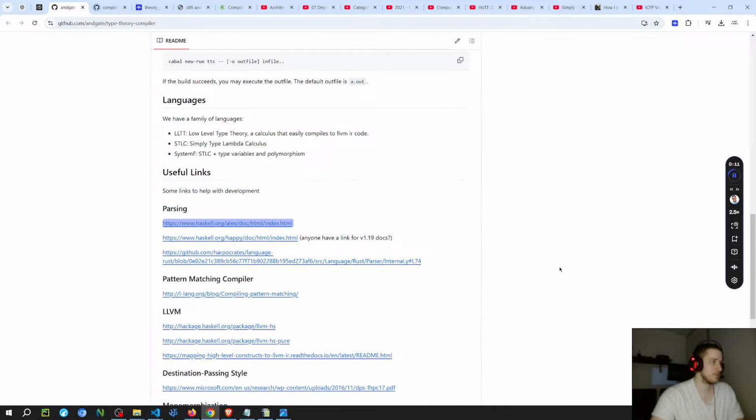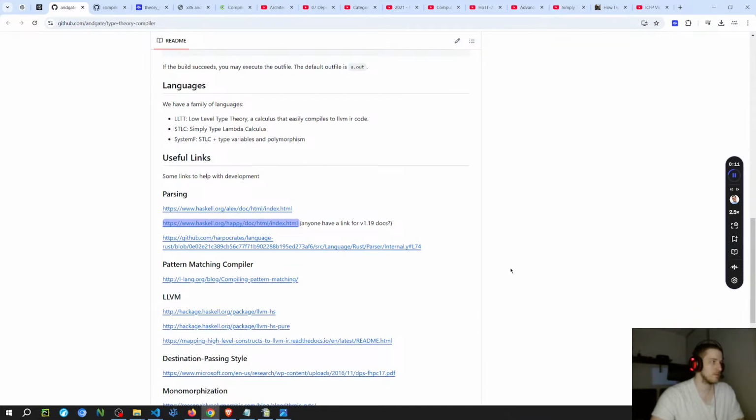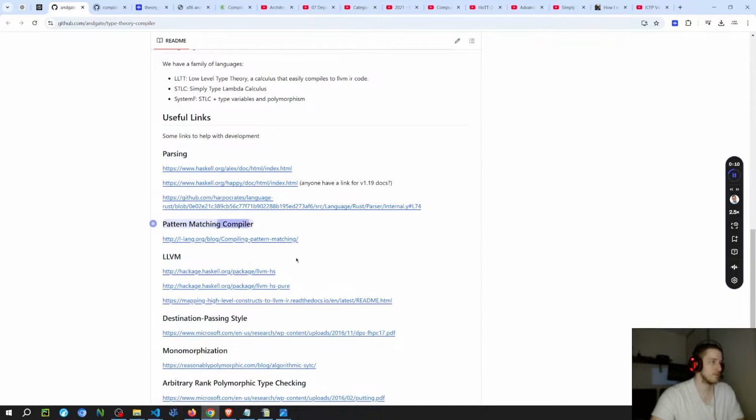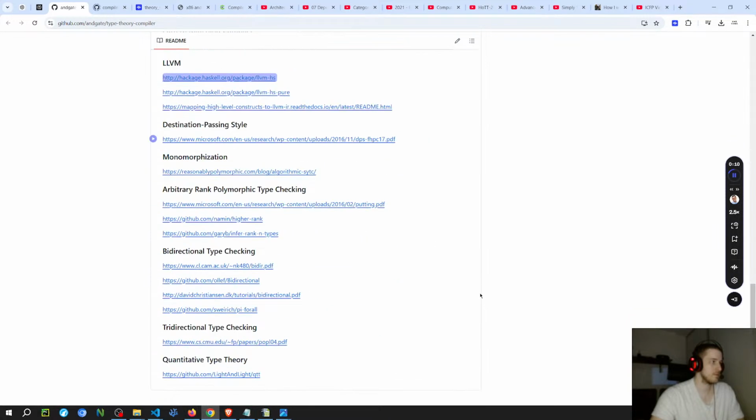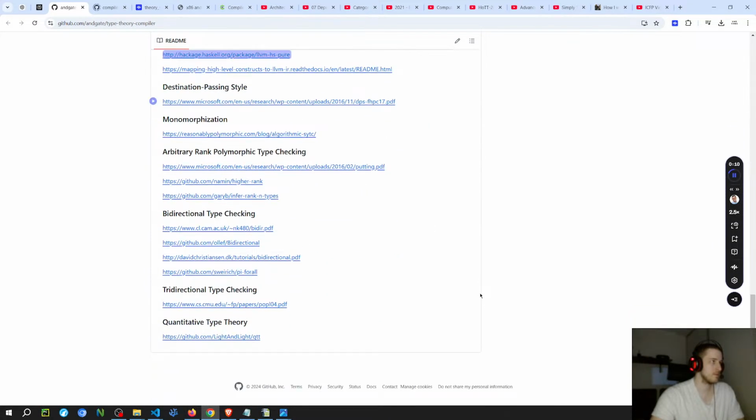Parsing: www.haskell.org/alex/doc/html/index.html, www.haskell.org/happy/doc/html. Pattern matching compiler: a blog post on compiling pattern matching, and the llvm-hs package on Hackage for mapping high level constructs to LLVM IR. Destination passing style: a Microsoft paper.